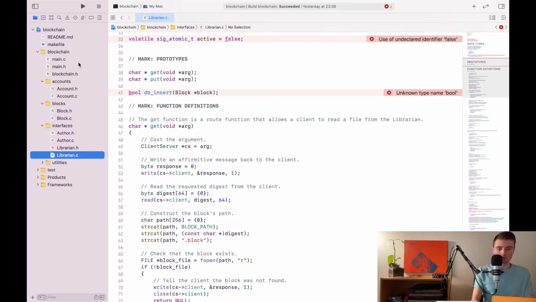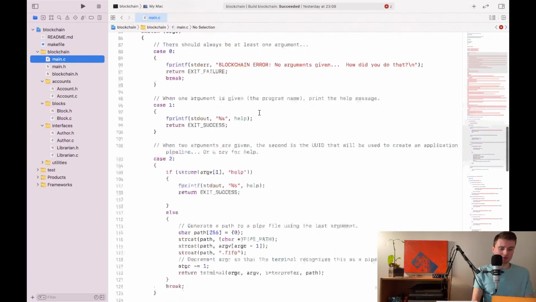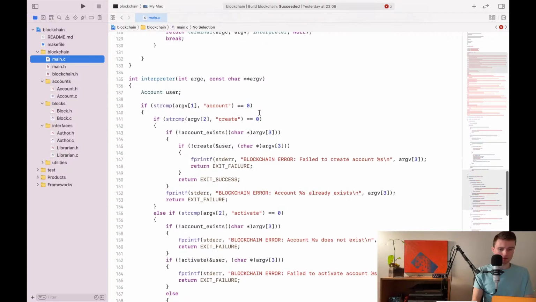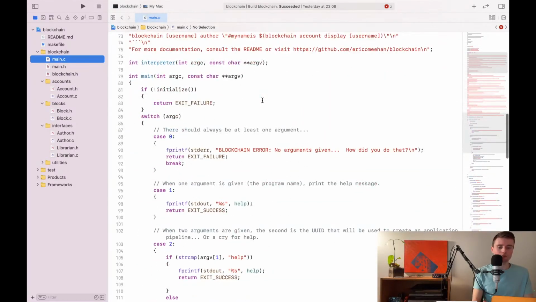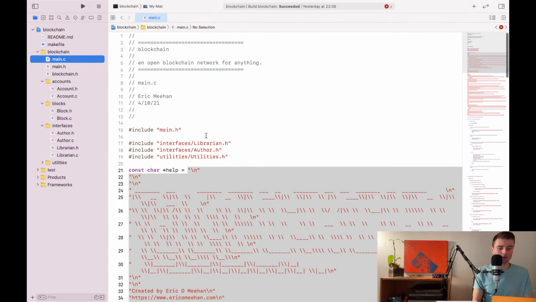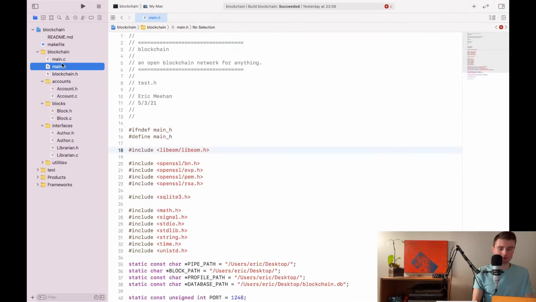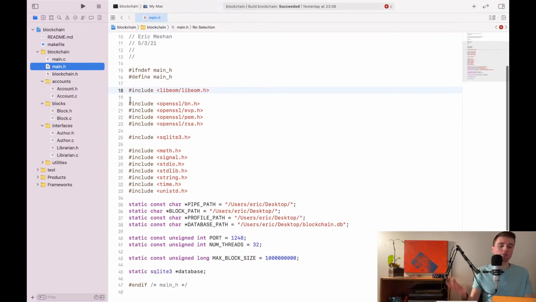So let me show you a little more of this main file. Let's see. Okay, so the main file is using from my libeom. I think if we do, yeah, I put all of my major includes into this one file so that I can just import this into everything, and everything will be where it needs to be.